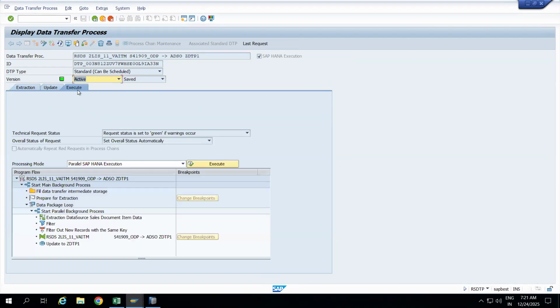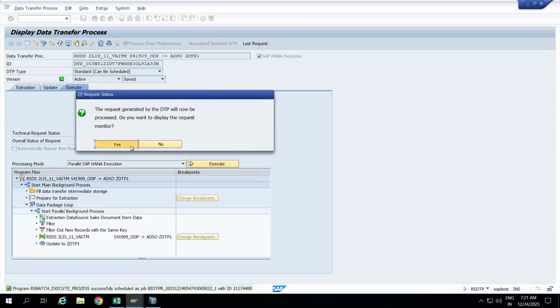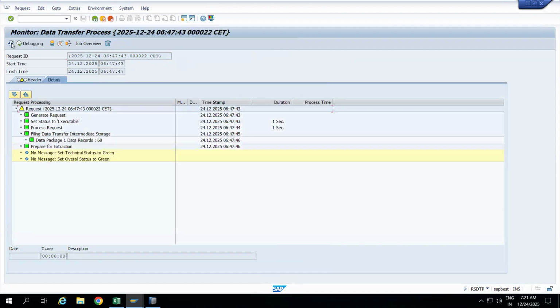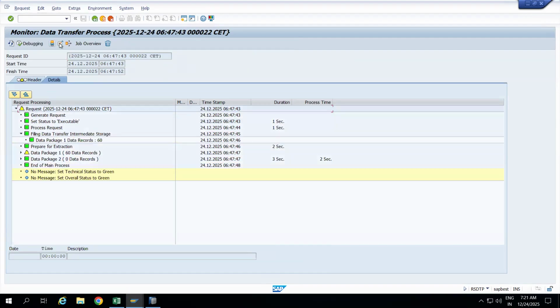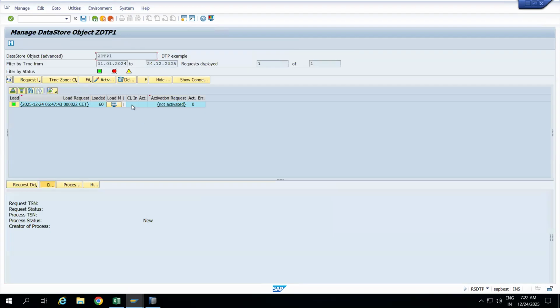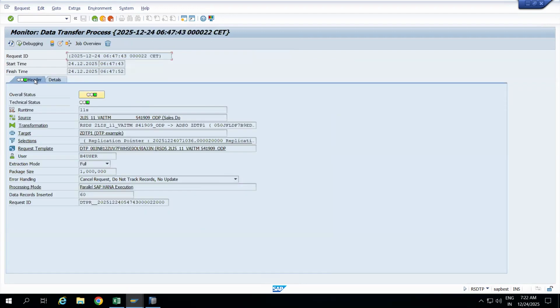And finally the execute tab, what do we have? Execute. Once you execute, what will happen? Data will move to where? ZDTP1. So now you can go here and you can see here. Okay, data has traveled, right? And if you click on this DTP monitor and go to the header, see here how much time it is taking. 11 seconds, completed.